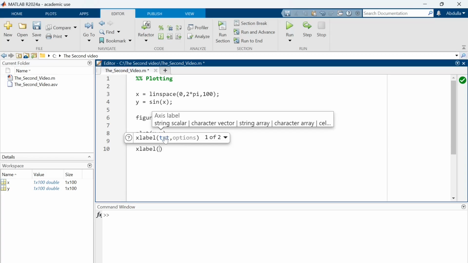And txt is text, so I can write text here. String scalar, character vector, string array, character array, cell array are all data types, and I'm going to go more in depth later, but basically you can write whatever characters you want without any restrictions. So for the x-axis, we can make it radians.